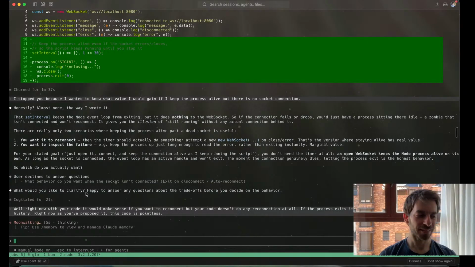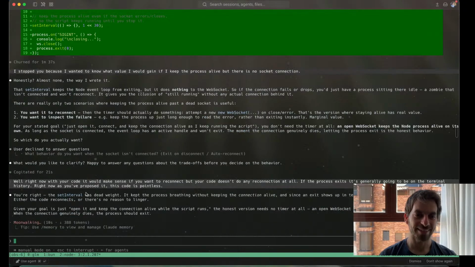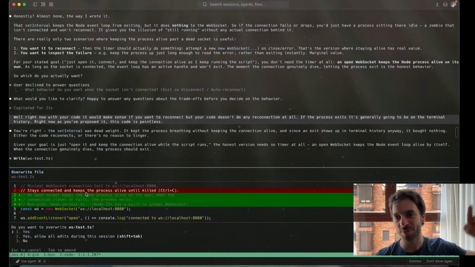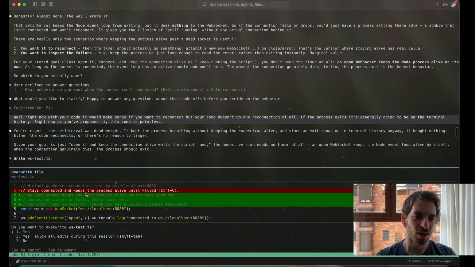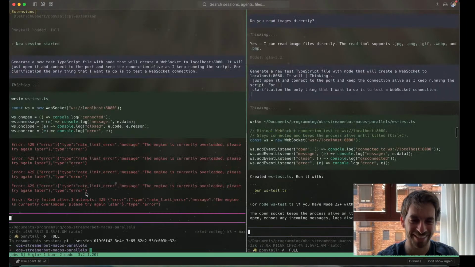Let me see what it actually does. I want to play with Opus right now. You're right. The setInterval is dead weight. It kept the process breathing without keeping the connection alive. Since an exit shows up in the terminal history anyway, it bought nothing. Either the connection reconnects or there's no point. Okay, so it's actually getting excited. He is getting excited. So we're gonna stop it.